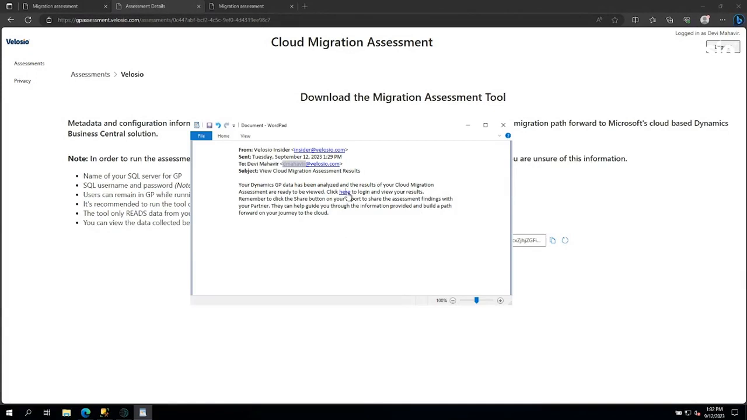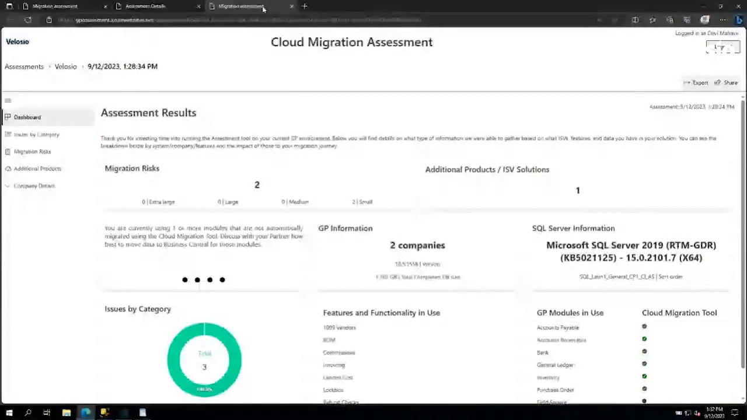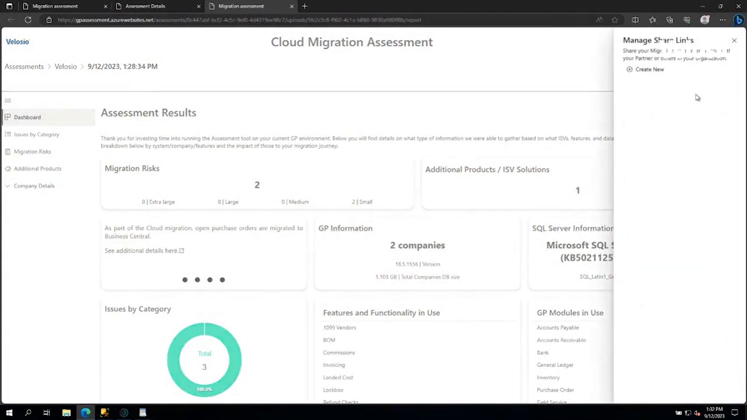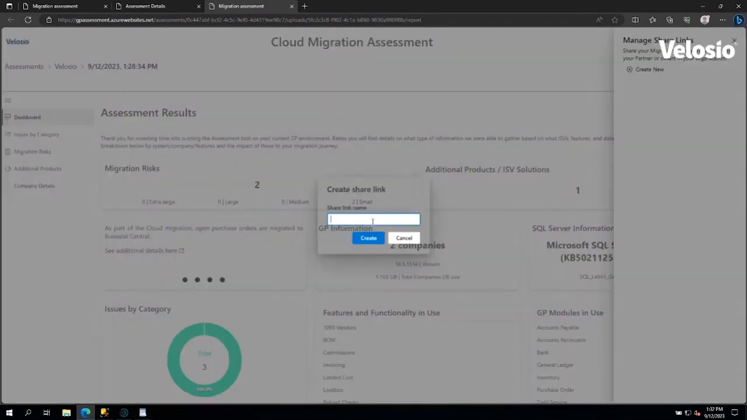Upon clicking on the link in the email, you can view the results of the assessment, but you don't need to analyze the results closely. We will do that for you. Once you have received the results, click on the share icon to send the results to Velosio. We will review the results and help you to build a plan for your journey to the cloud.